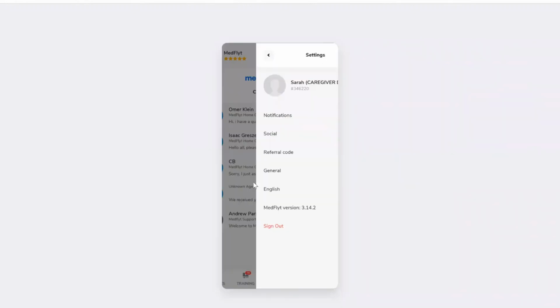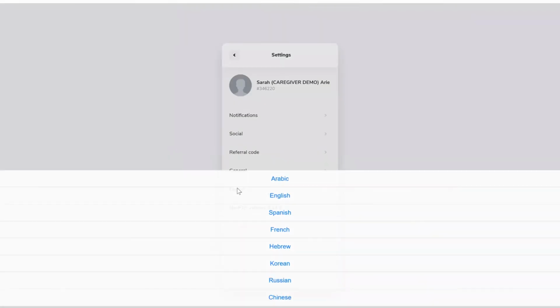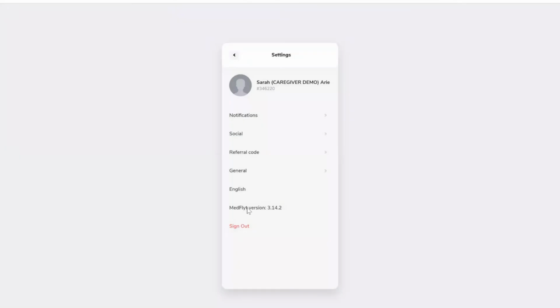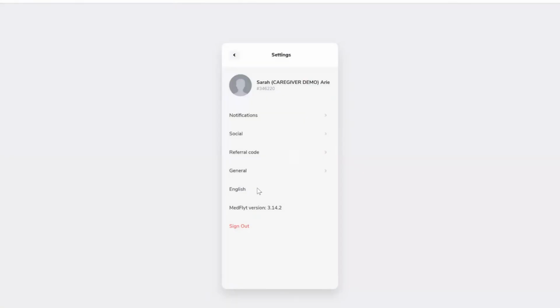The other thing here is just general settings. So notifications, social, referral codes, and your language. The MedFleet app typically recognizes the language you have your phone set in. So for example, if you are a Spanish speaker and your phone is set to Spanish, our app is going to recognize that automatically. But if for some reason that doesn't happen, you can click here and change that manually. You can also see the version of MedFleet that you're running, so you can see whether or not you need to update that.